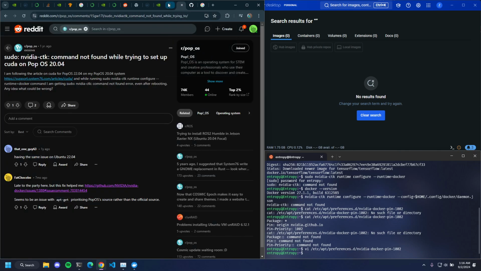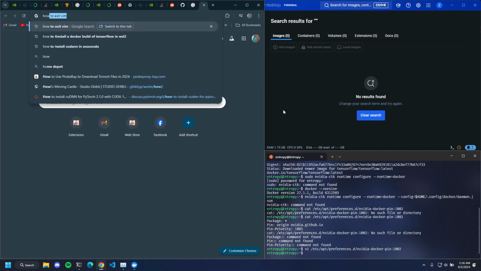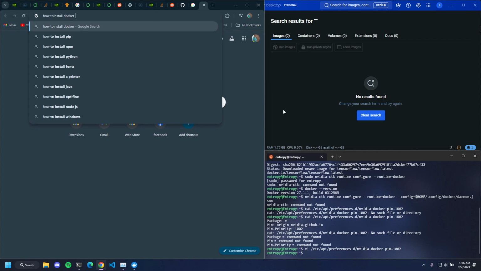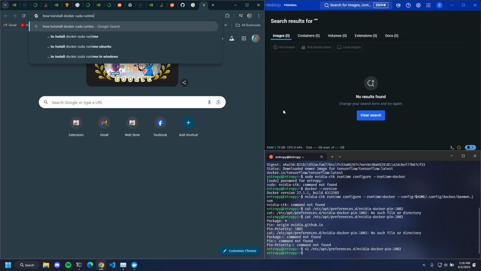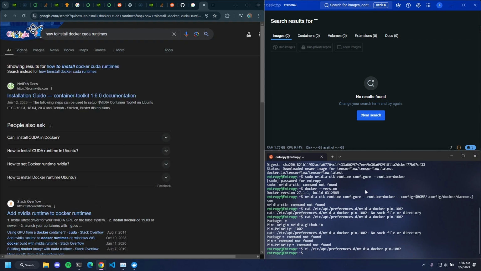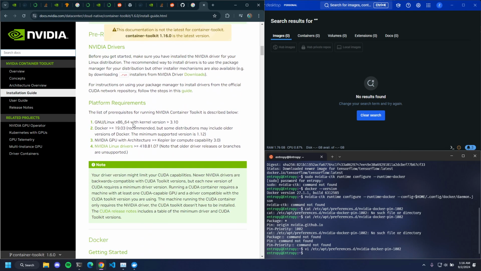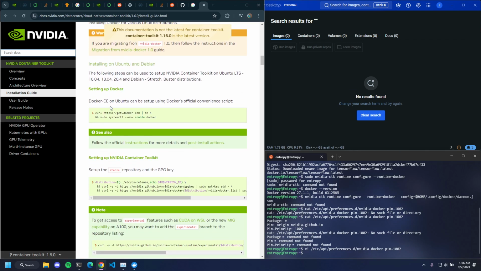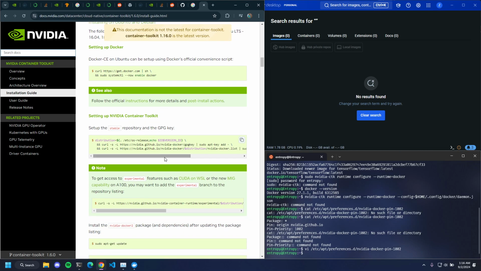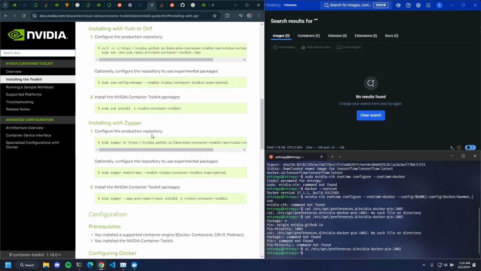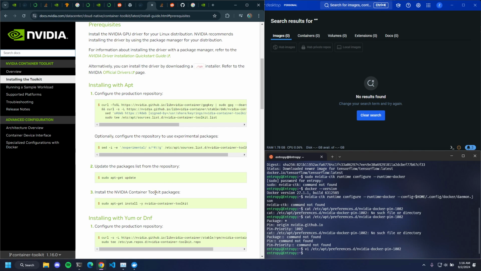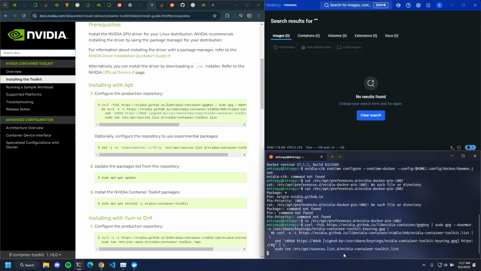Why does this not work? Docker CUDA runtimes. Internet toolkits. Oh, come on, man. I just want to use TensorFlow. Why is it so hard? Setting up Docker, Internet toolkit. Prerequisite. Oh shit, man, I forgot that. Let's do this first.